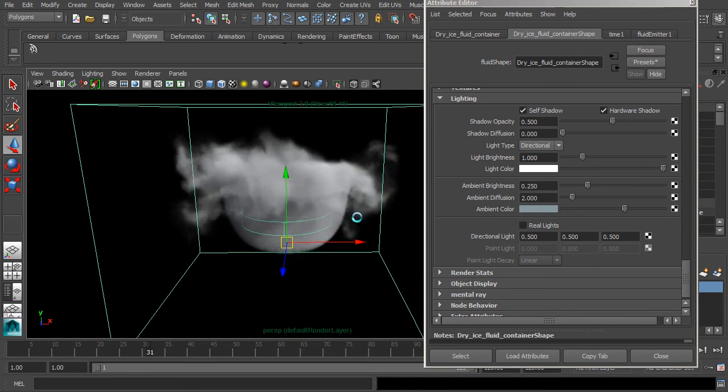All right, so I guess with these settings of the opacity graph and the lighting, we are done with this lesson. Now, we move ahead to get to know the advanced and more important attributes of the dry ice in the next lesson.